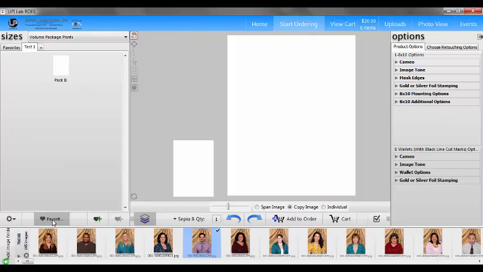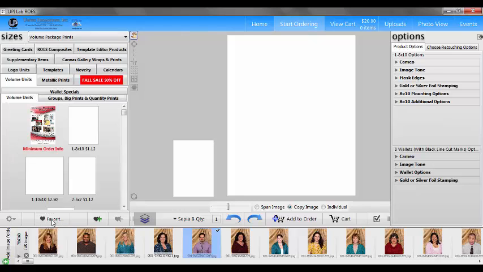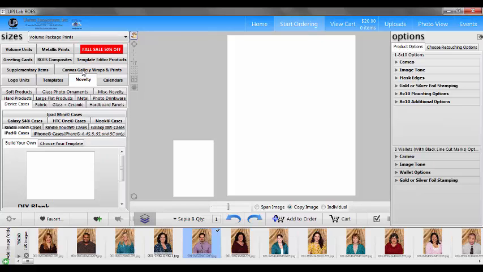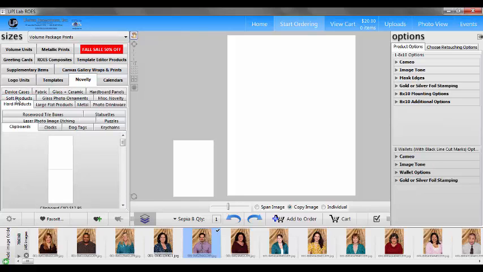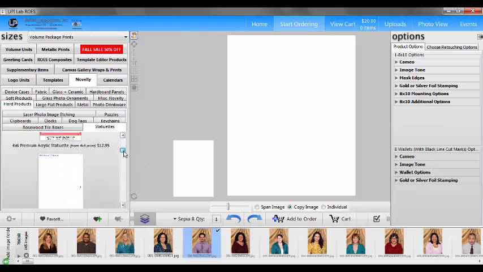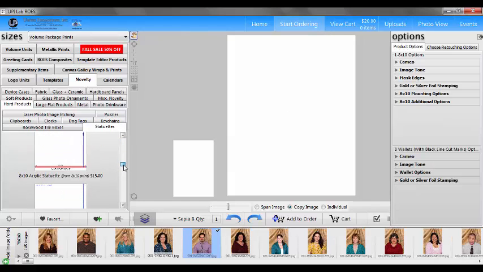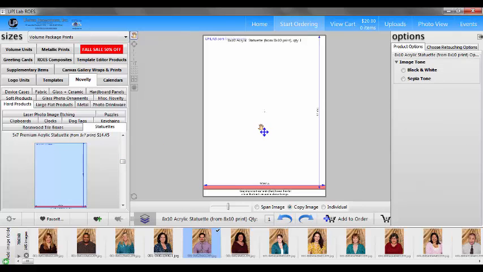So if we come down to our favorites button and click favorites again, and let's say in this case we're going to do something from the novelty selections. We go to our novelty, let's go to hard products, and then let's say we want to do a statuette. So we're going to click on statuettes. We'll find the size we want. We'll do an 8x10 acrylic statuette. We'll click on it. It opens in the center. And that's all we're going to have in this package, just one item.